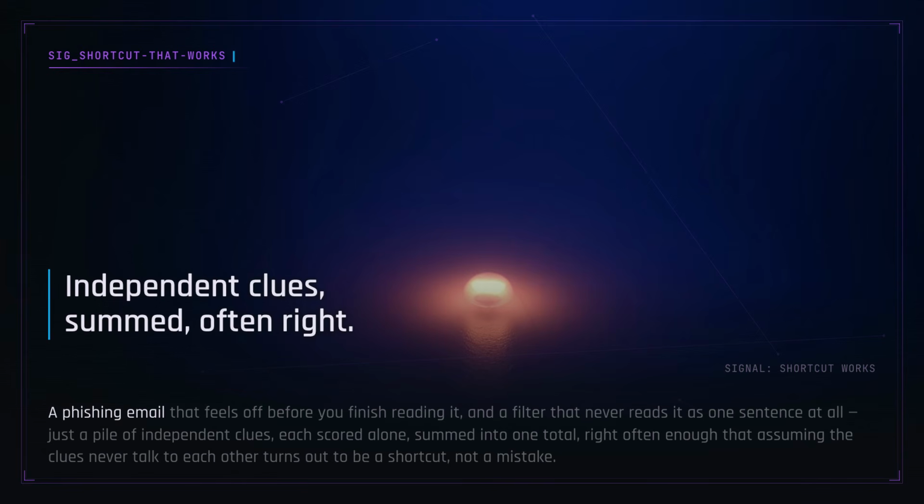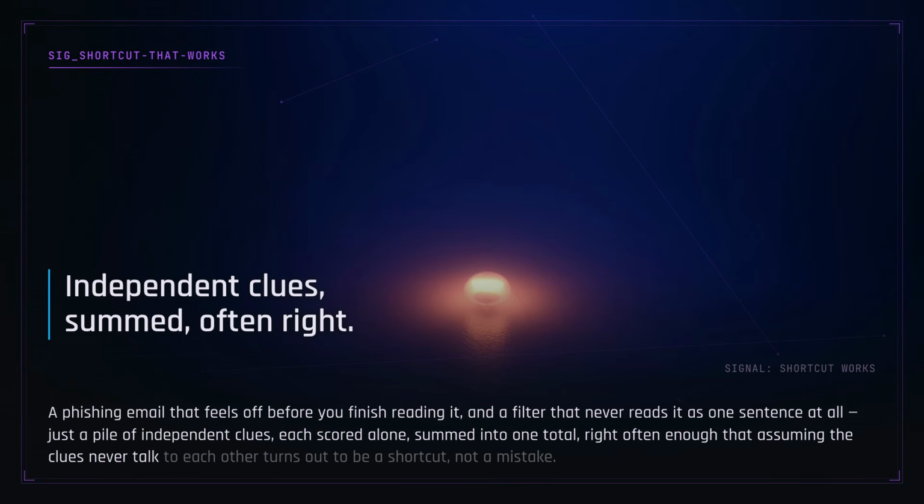A phishing email that feels off before you finish reading it, and a filter that never reads it as one sentence at all, just a pile of independent clues, each scored alone, summed into one total, right often enough that assuming the clues never talk to each other turns out to be a shortcut, not a mistake.